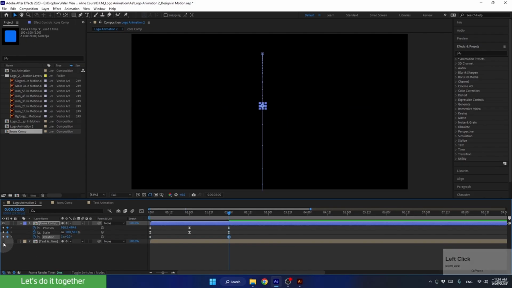Let's hide this layer for a moment. Now, during the motion, the icons also rotate. Next, let's convert the keyframes to easy ease. And let's synchronize the icon's animation with the text animation.